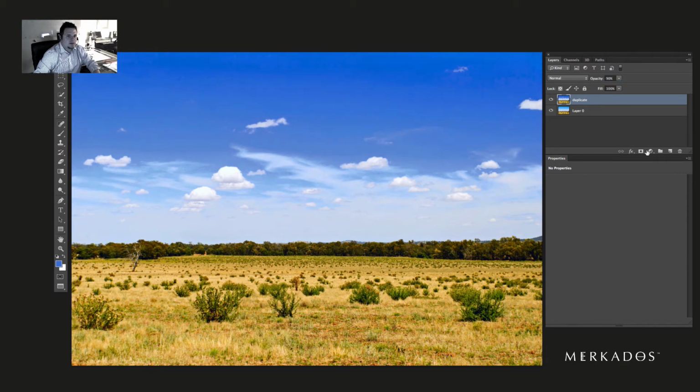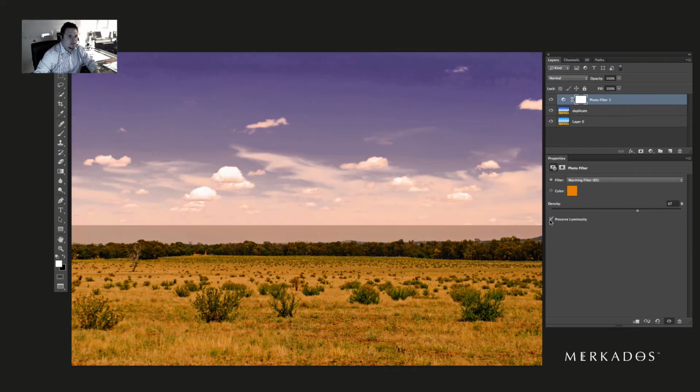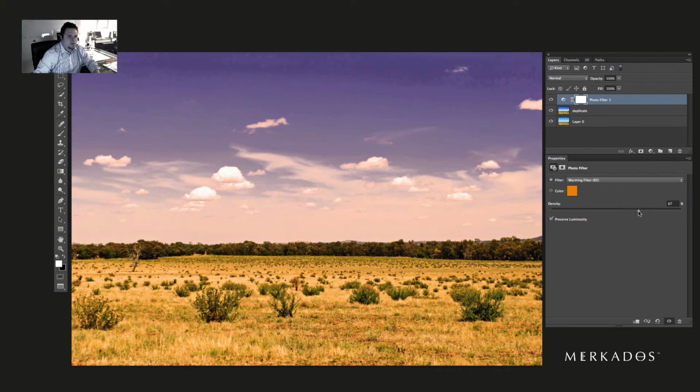Second thing we're going to do here is add a photo filter. I'm going to keep the default warming filter 85 here, but increase the density a little bit. And you can play with preserved luminosity or not, depending on the effect that you want. Alright.